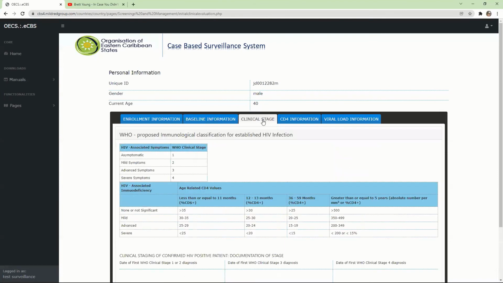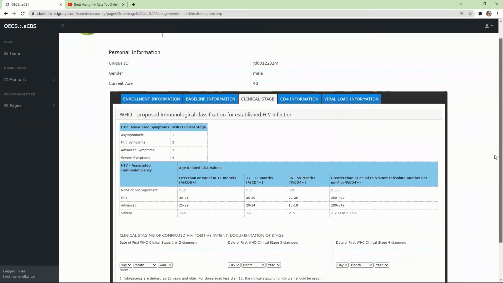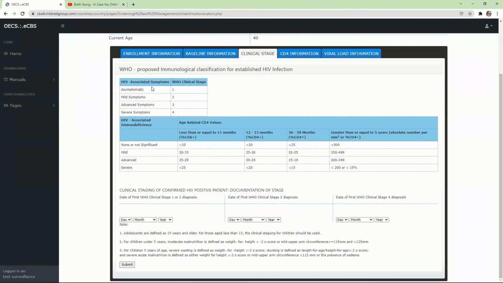The next thing is to go to the clinical staging. For the clinical staging, you want to look whether the client is asymptomatic, has mild symptoms, advanced symptoms, or severe symptoms. So it's going to be in stage 1, 2, 3, 4. I will update this table after the meeting because it looks like I saw a new table from WHO this morning.